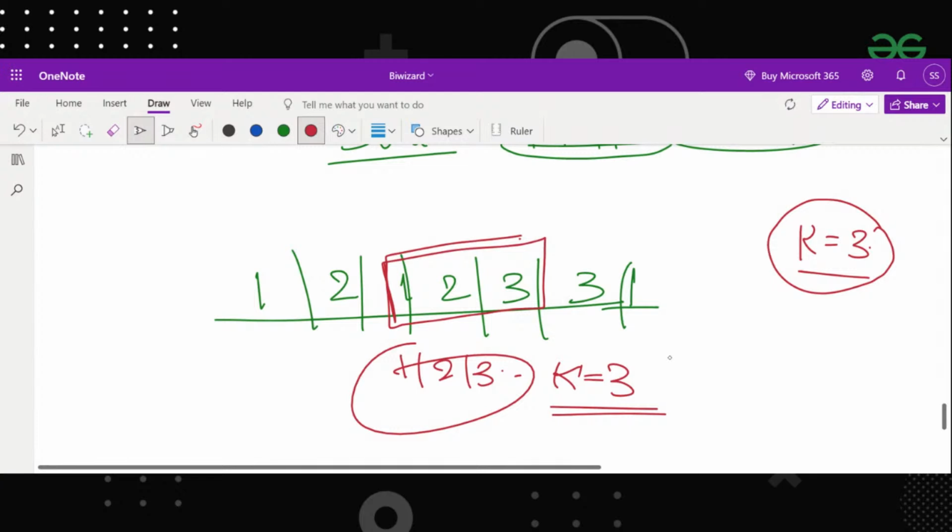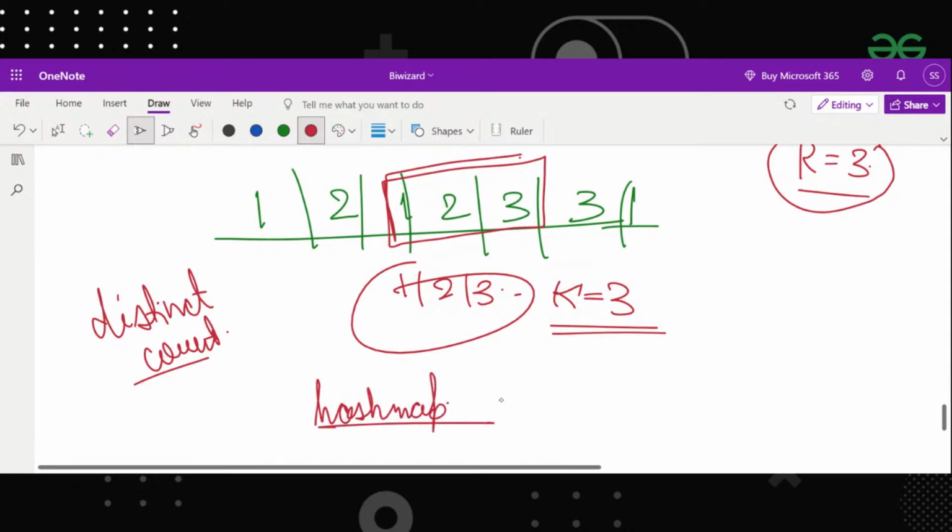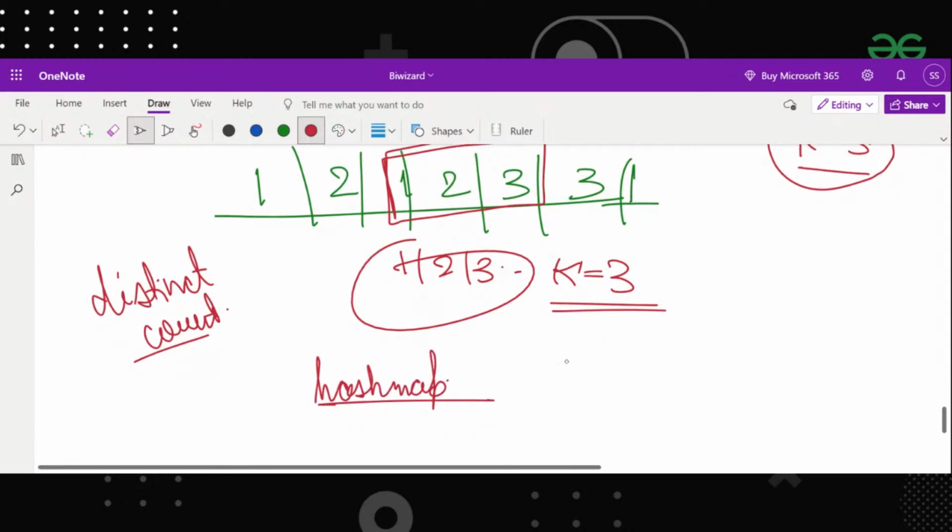Okay, so let us see how we can solve this question. Basically, as here we are using things like distinct, count, we must have built this intuition that we are going to use hash map here. Now, what we will be doing in hash map is, first of all, inside our hash map, we will be storing count of all the elements.